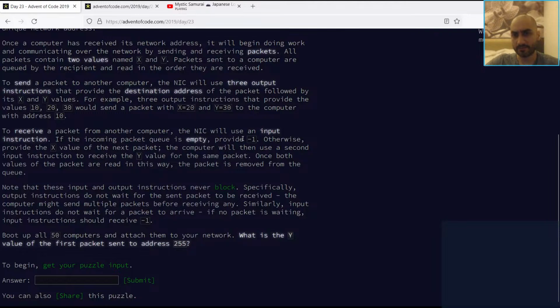But why would we ever provide -1? Surely we would only interact with a computer when it's received something? Or what?